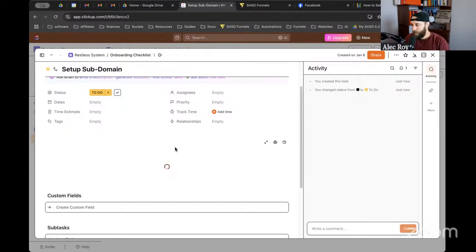That's what the SASO acronym is. Simplify, automate, scale, optimize. So many people love to just jump into automate, jump into scale, jump into optimize. It's like you haven't even simplified the process, so all you're doing is completely backwards.